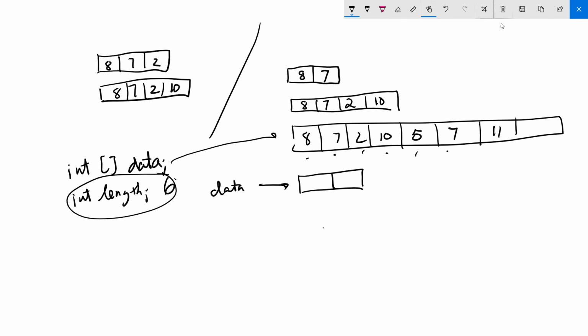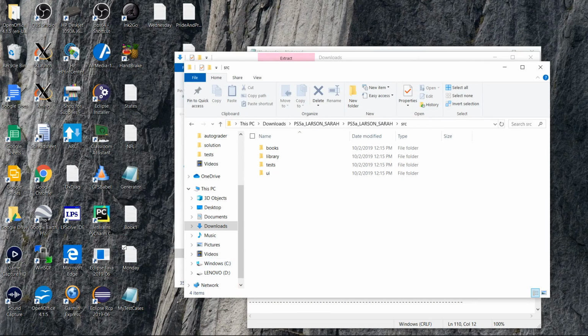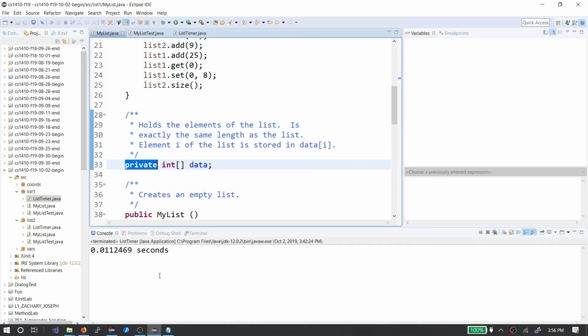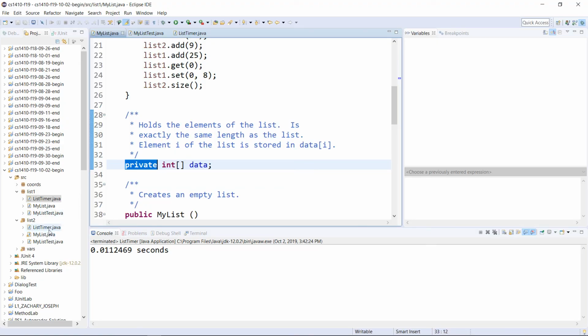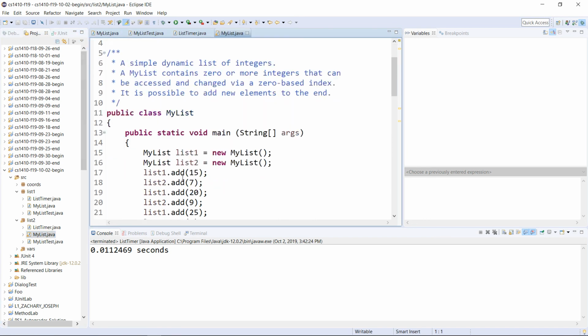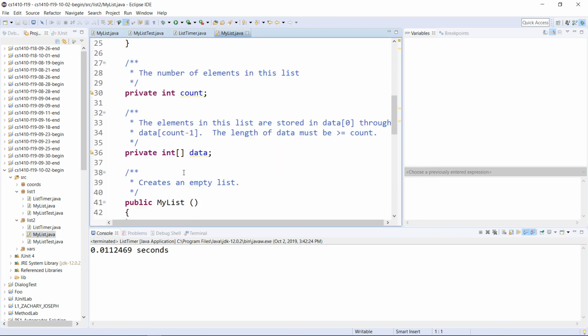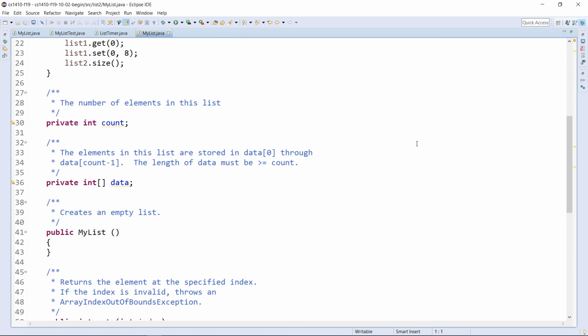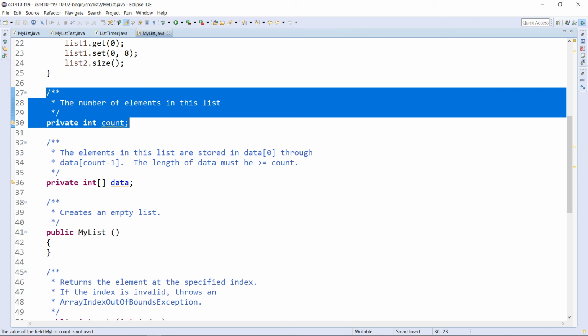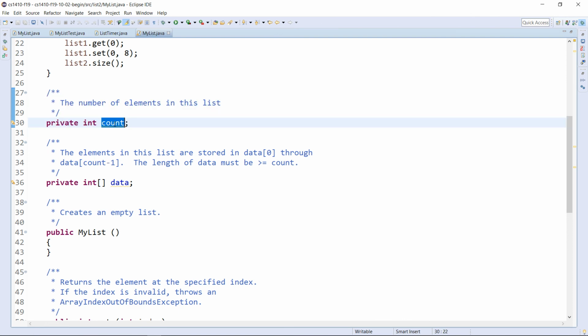All right, let's try that out. So back to here. I've got another package with another MyList in it, so we'll start right there. And there they are. That's what I just talked about. I called them count here, but I called them length on the other slide. So to be consistent, I'll call this length.